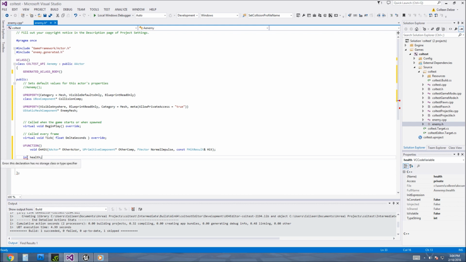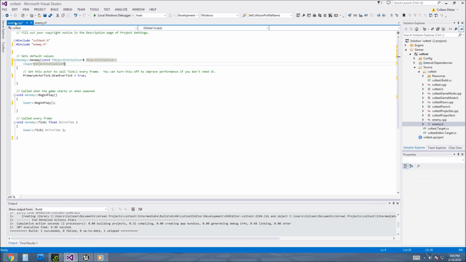Or not. Why isn't this working? The integer I is undefined. This is weird. Okay, I think that works. I don't know what happened there, but okay.